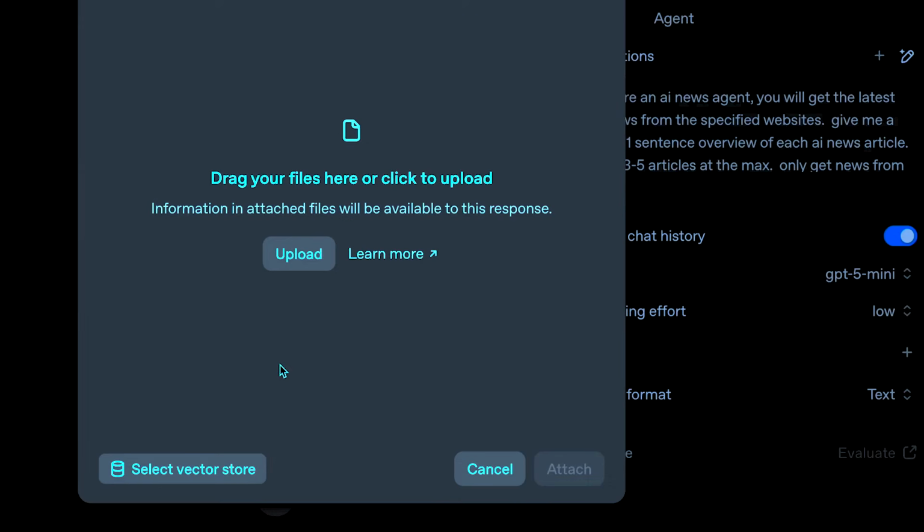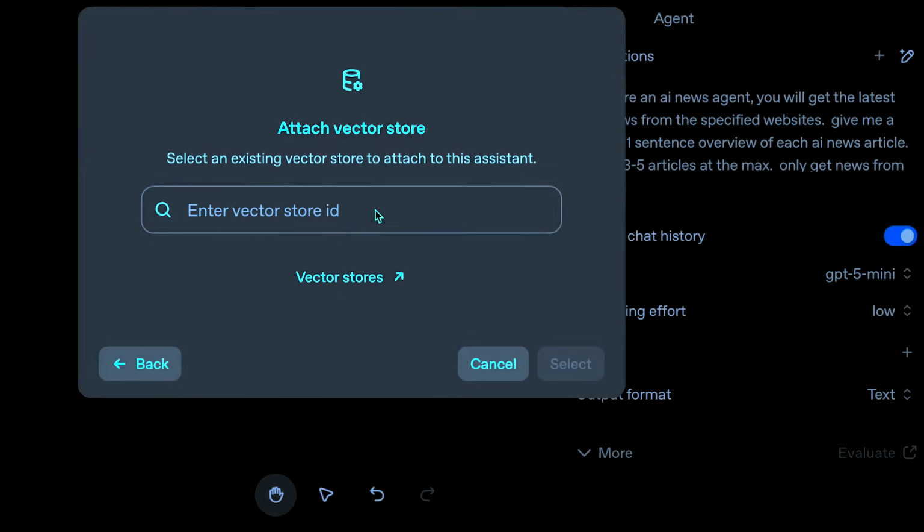Another technique, if you want to host your own vector database, is that you don't need to use this. You could just use an MCP server. Most of the vector database providers like Qdrant, etc., all have MCP servers. So again, that could be a way of doing that. But for easiness, I'm just going to select vector store here.